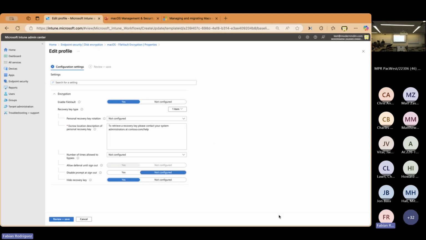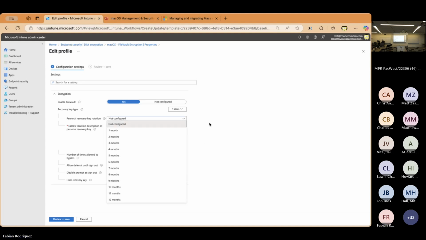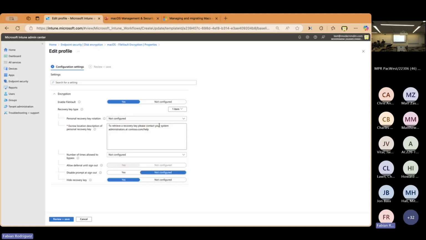So here we can enable FileVault to yes. And then you can also set how long you want this key rotated. I don't have it configured. I want to say by default, it's 1 month. And you can also set some other parameters here. Disable prompt at sign out, I'll do not configured. And we can also hide the recovery key.